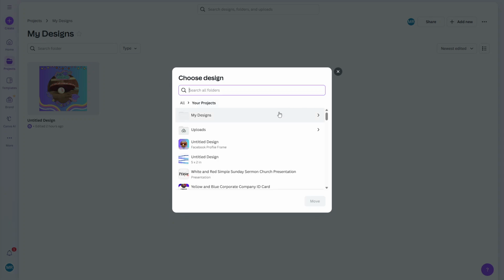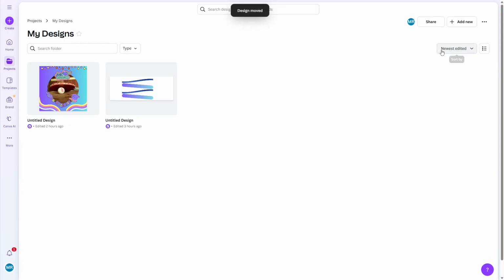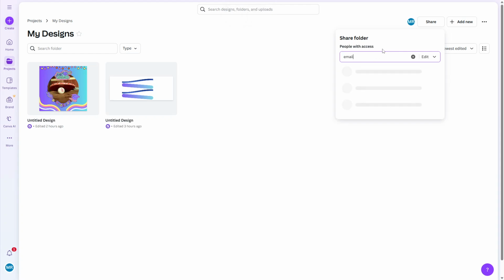Now let's share it. With your folder open, click the Share button in the top right corner. Enter the email address of the person you want to share with. Double check for typos, then click Share Folder. Once shared, your team or client can instantly access the designs. This makes collaboration seamless, especially when working on multiple projects together.